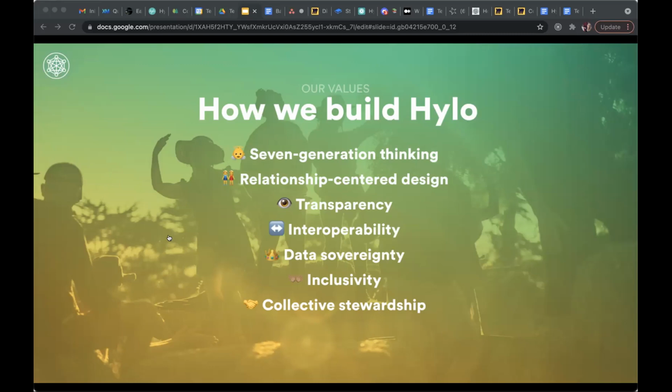So we work with all kinds of different stakeholders in order to develop Hylo in a direction that is needed by real communities that are taking action today. And we co-create with those communities. We have a practice of transparency. We want our decisions and our finances and our operations to be as transparent as possible, and that is something that we work towards. And our code, of course, because it's open source, anyone can look at it and anyone can contribute to it.